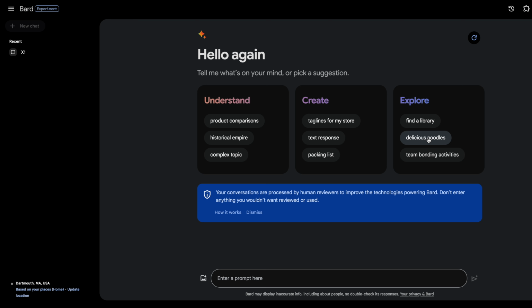Hello and welcome. Google recently released Gemini AI, which is a competitor to ChatGPT, and let's see how to use it and see if there are any key differences.